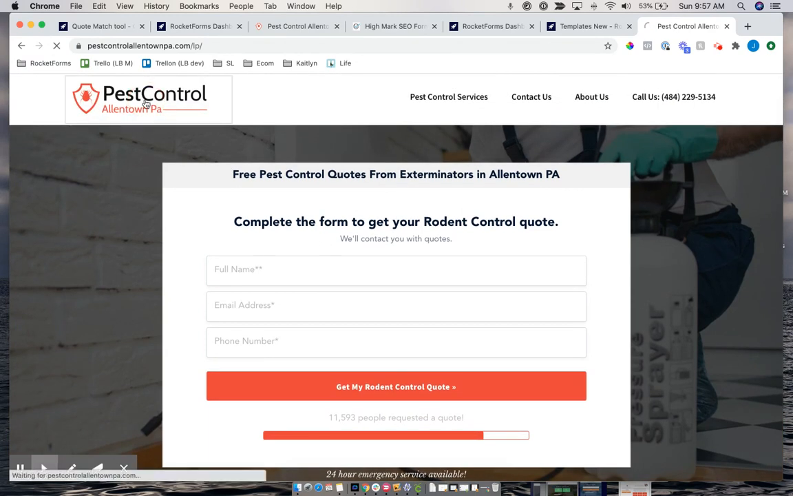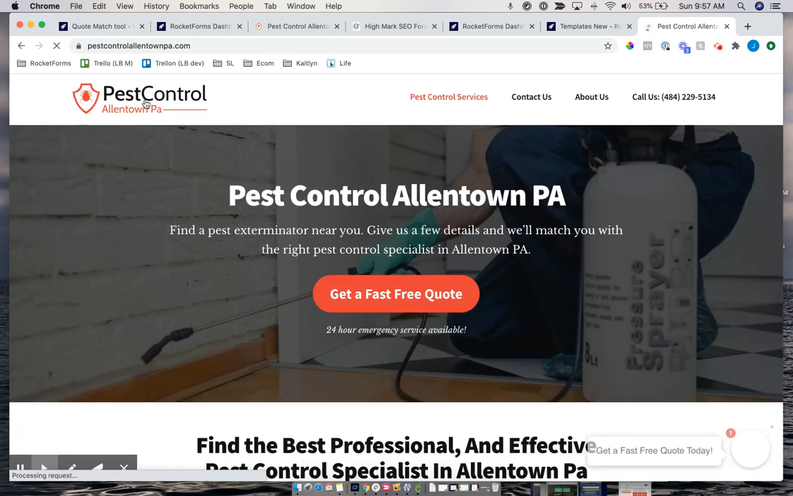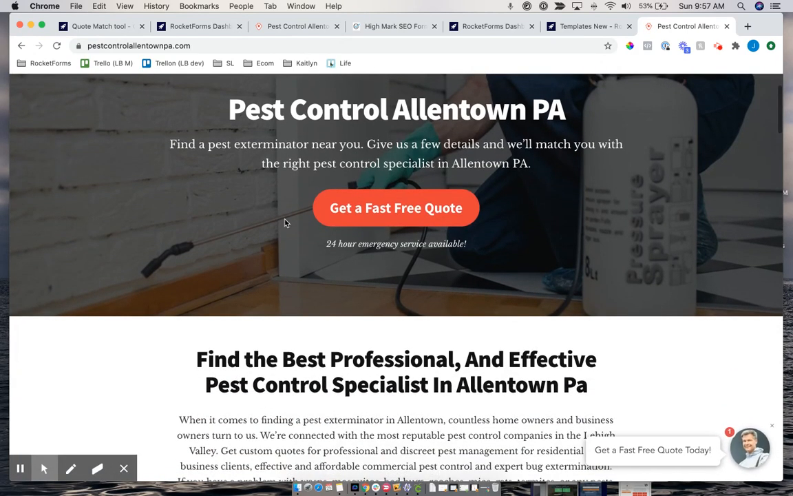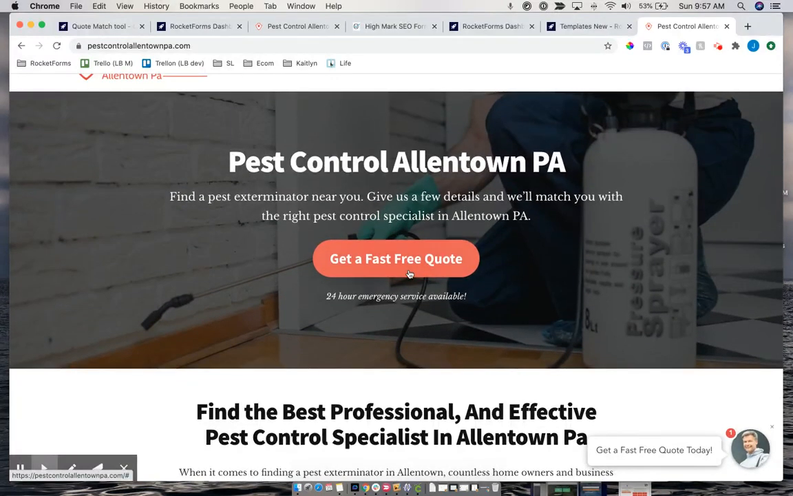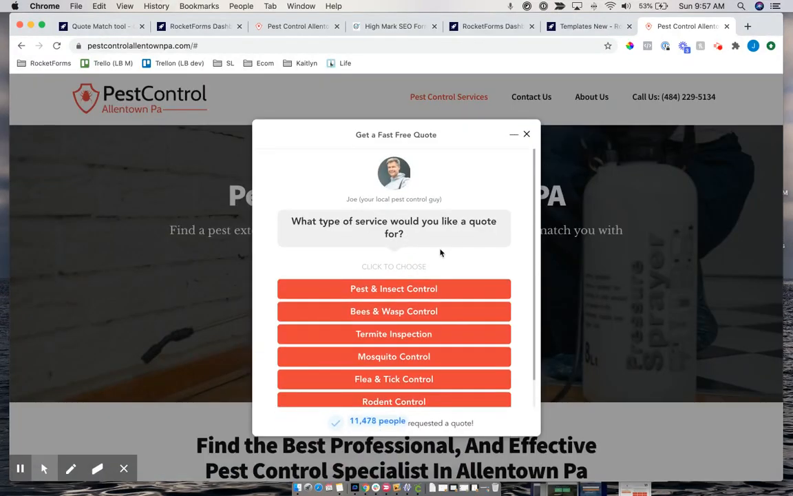Now, if I back up to the home page, there's different styles of RocketForms. I just want to quickly show you what I'm talking about. The home page has a different style, and well, here's what it looks like. This is called the chat style RocketForm, and it's one of my favorites because it's personal and it's just a unique way to do forms.